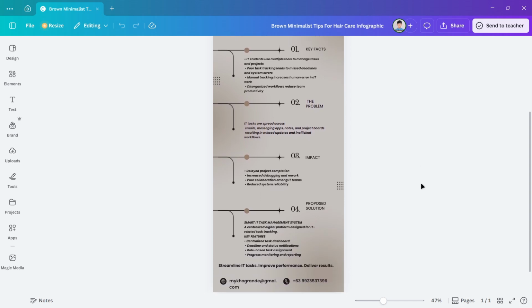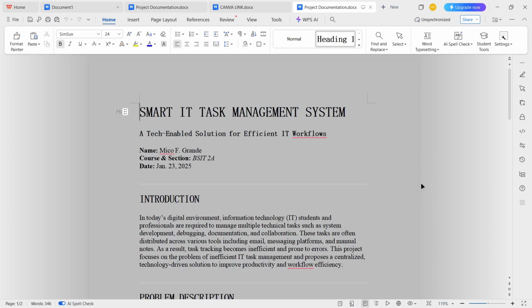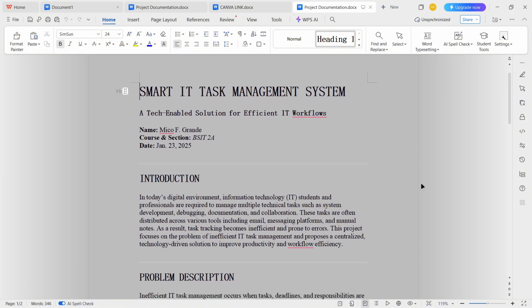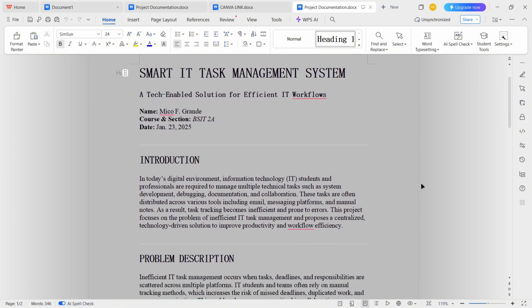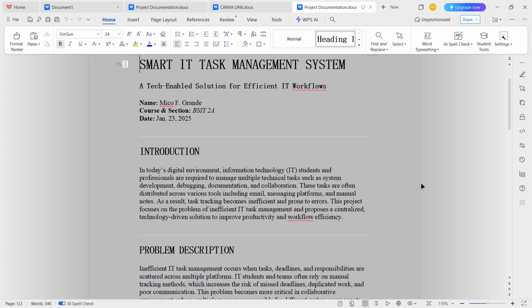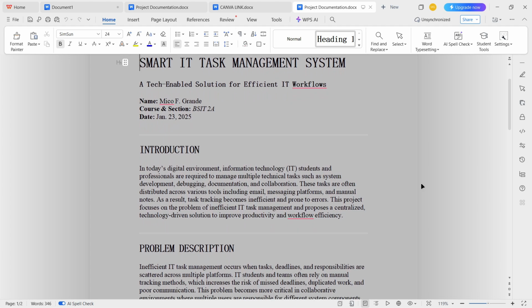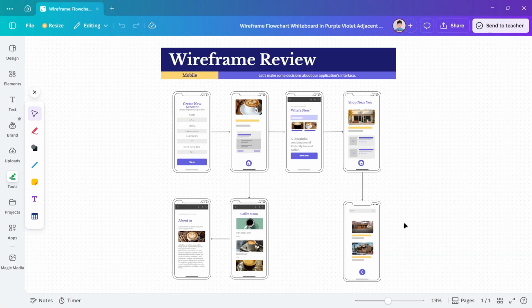For the mini project documentation, I explained the problem, proposed solution, target users, and expected outcomes. This helped me practice formal technical writing and project explanation, which is an important professional skill in both IT and design fields. Both the infographic and documentation files are located in the Laboratory 4 folder in my GitHub repository as well.